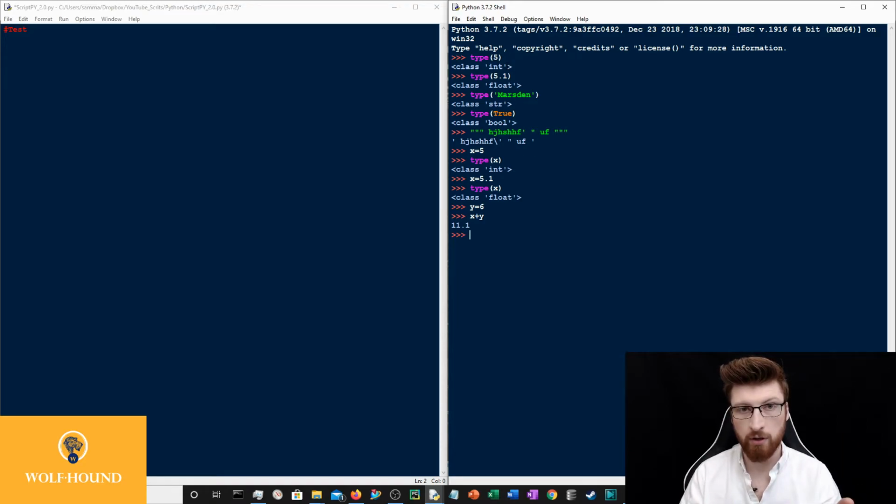If you take an integer and you take a float, you add them together, you get a float out the other end. So that's something else to bear in mind as you're writing your computer programs.